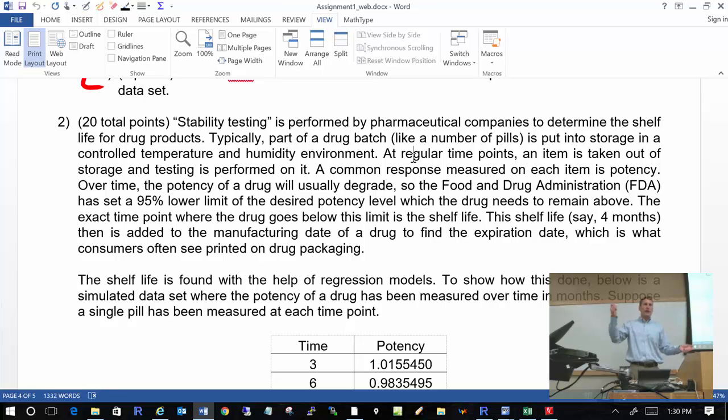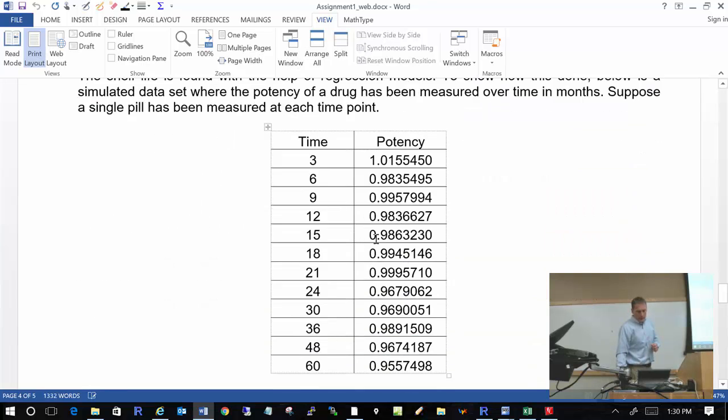So that's how the shelf life and expiration date go together. So here's some data. This isn't real data. Some data that I want you to examine for this particular assignment with the stability testing in mind.